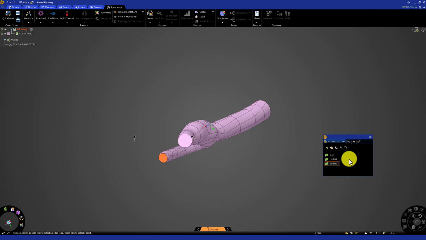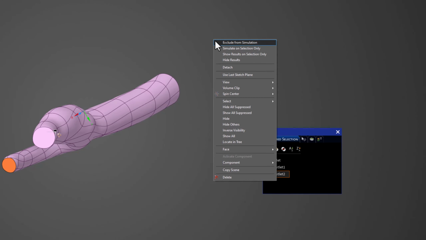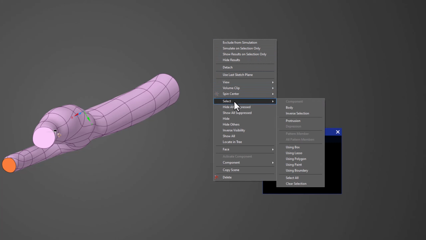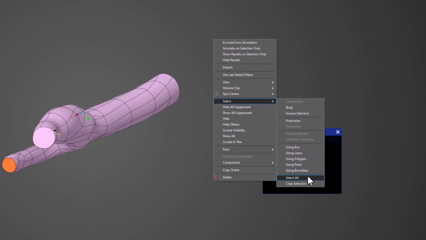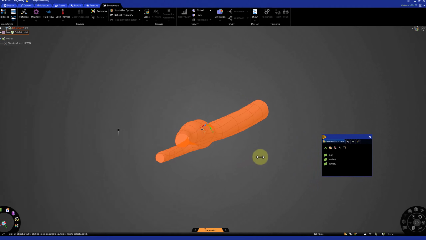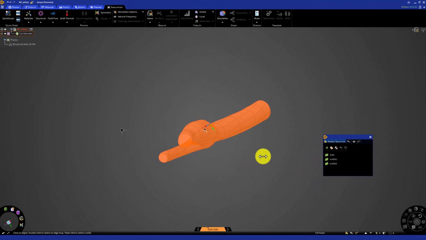We can do this by right-clicking away from the geometry in the window and under Select, pick Select All. We can see that this selects all faces of the geometry, but we do not want to include the already chosen inlets and outlets. Hold Control on your keyboard and left click on these faces to deselect them.